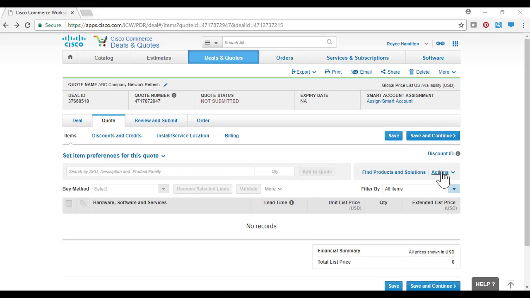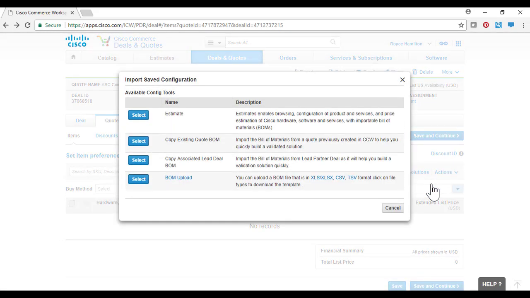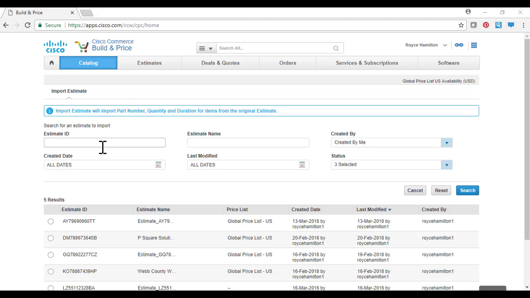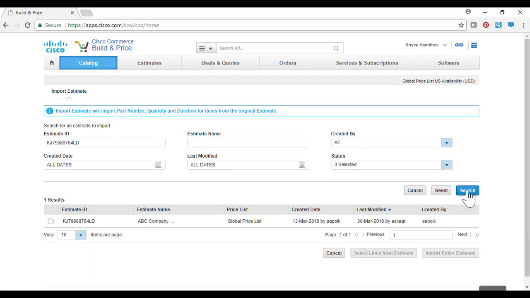To do this, click on the Actions drop-down and click Import a Saved Configuration. Select Estimate and input the estimate ID. Change the Created By drop-down menu to All and click Search. Click the radio button next to the estimate you want to import and then click Import Entire Estimate.